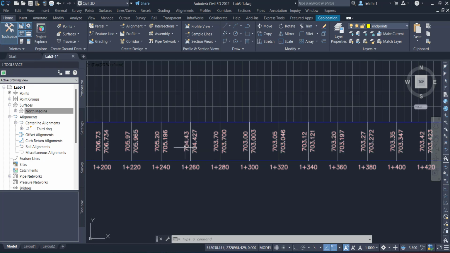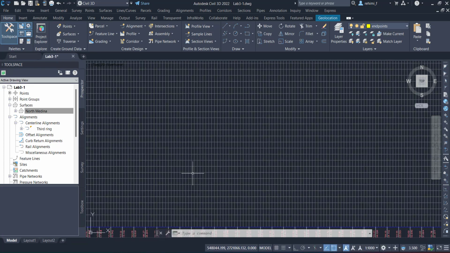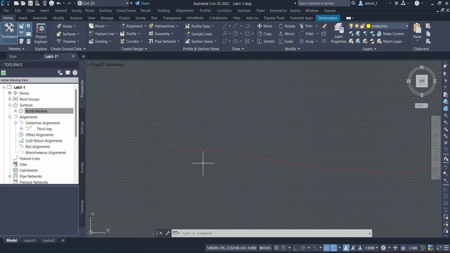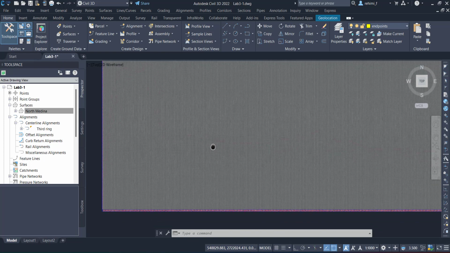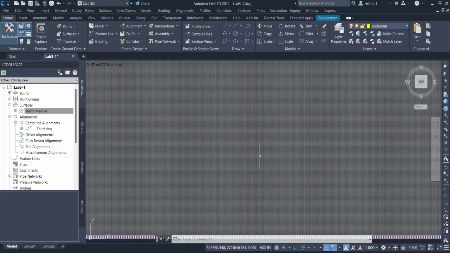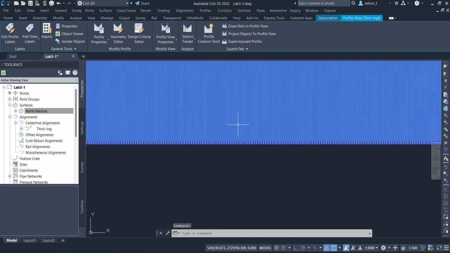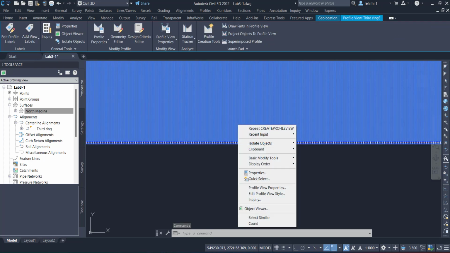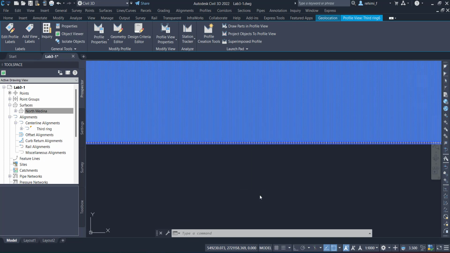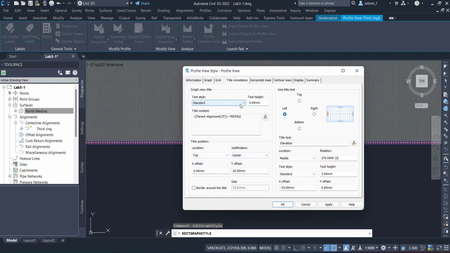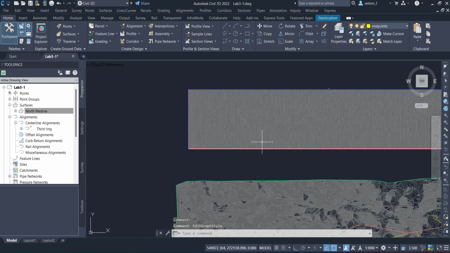This is the station. This is the elevation of the surface at this zone, and the elevation is given by this curve, this red curve. This red curve will be adjusted. I can change my stations here. Just do a simple click, right click, edit profile view style, and the titles. Maybe I can show you this with a zoom out.